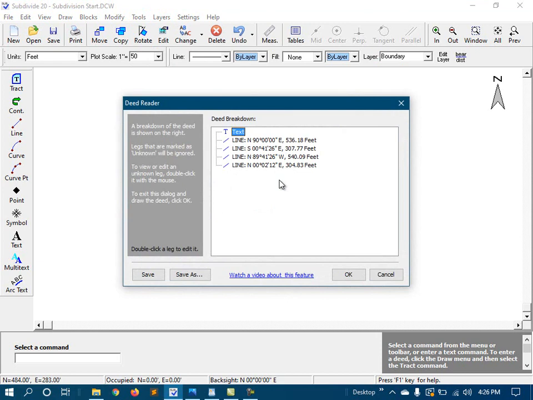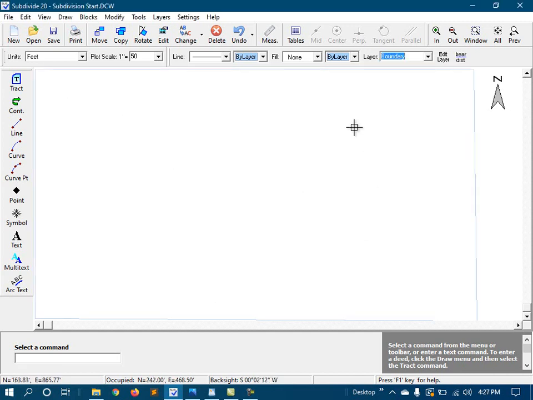If any issues were found, they'd be marked with a red question mark here. And by the way, if you've never used our Deed Reader before, be sure to click this link here and watch a short video on it. Everything looks great, so now I'll click OK. And there's our parcel. And if you can't see it, do a zoom alt.